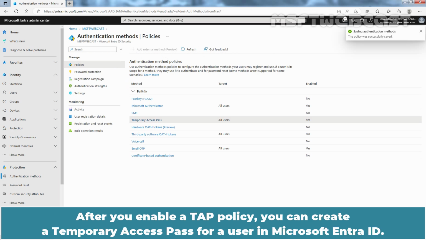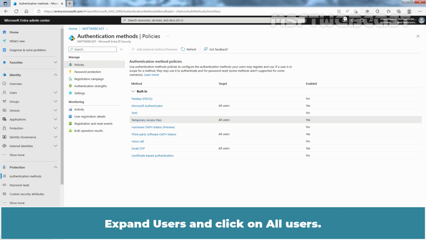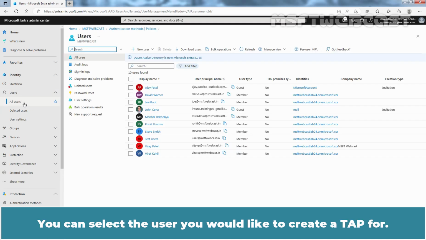After you enable a TAP policy, you can create a temporary access pass for a user in Microsoft Entra ID. Expand Users and click on All Users. You can select the user you would like to create a TAP for.